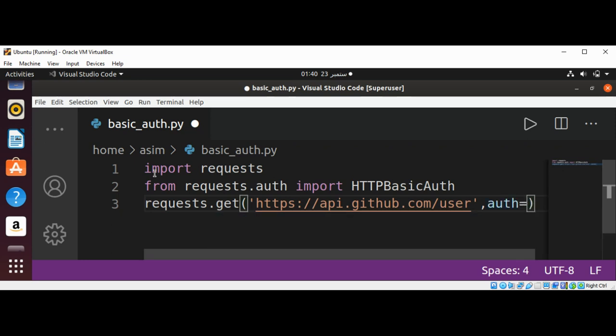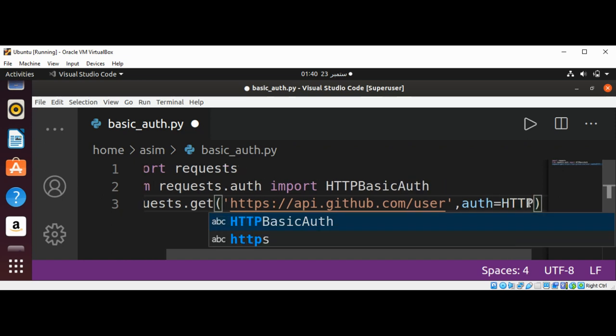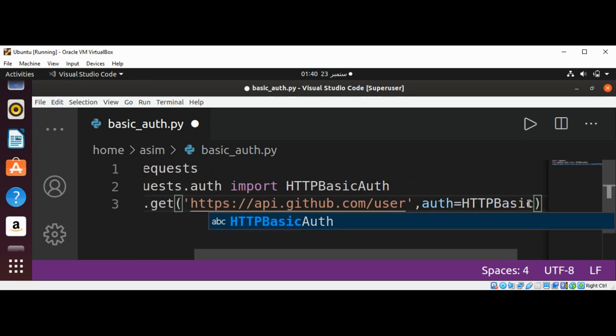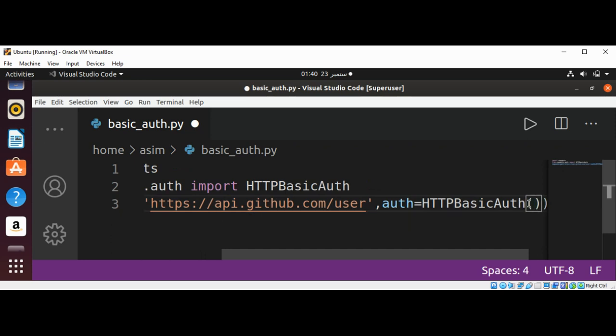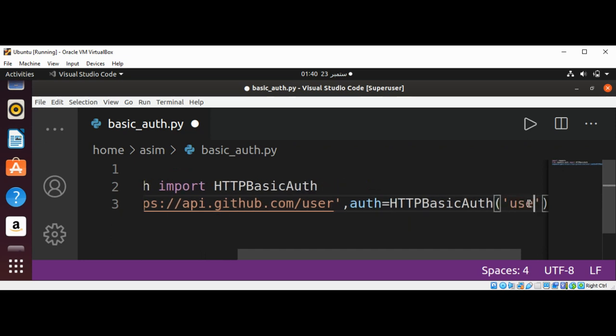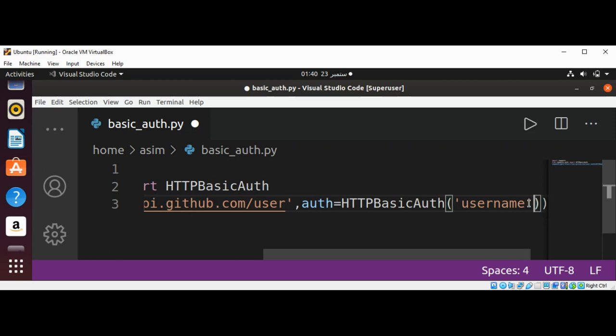And we are going to use HTTPBasicAuth class and pass in username and password as a tuple. HTTPBasicAuth and username. Your username and password.